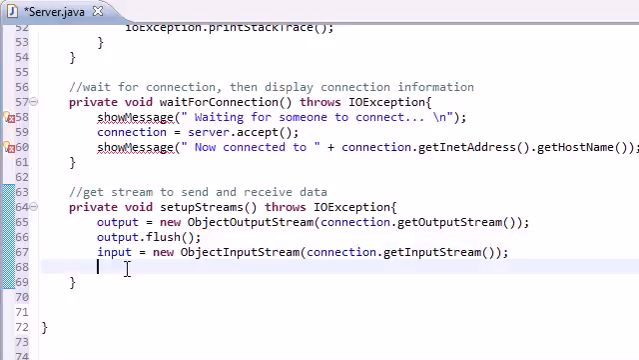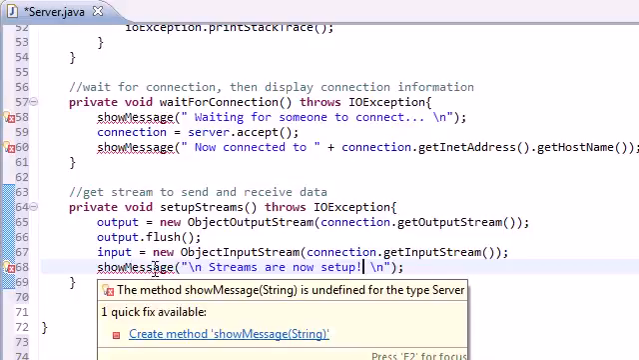Once your streams are set up, what you need to do is give you guys a nice little prompt, showMessage. Just say, you know what, streams are now set up. So we'll do that right now. Streams are now set up, and there you go. Again, the only error we should have right now is this showMessage method that we didn't create yet. But basically, like I said, all it does is display a message on your screen.